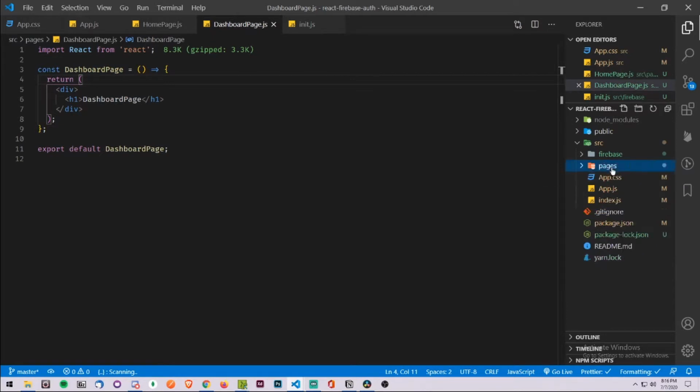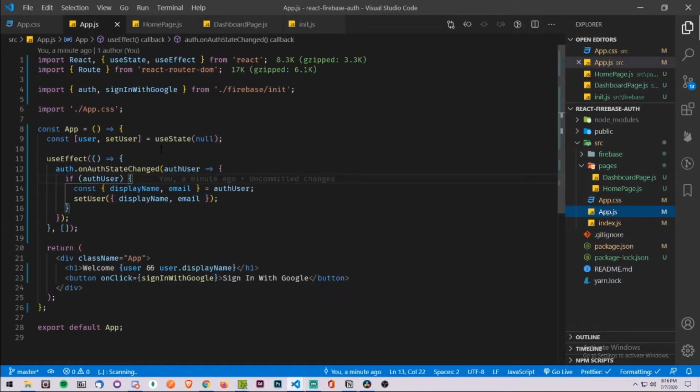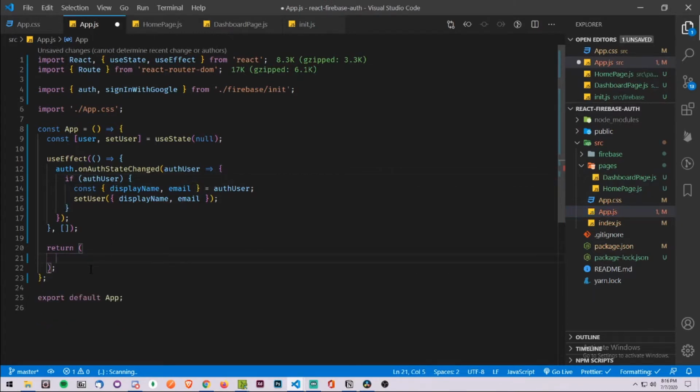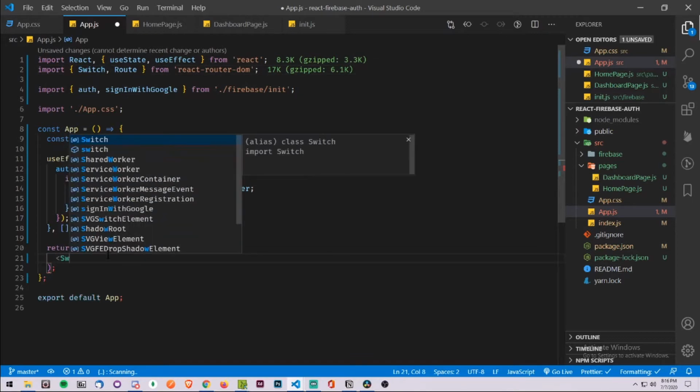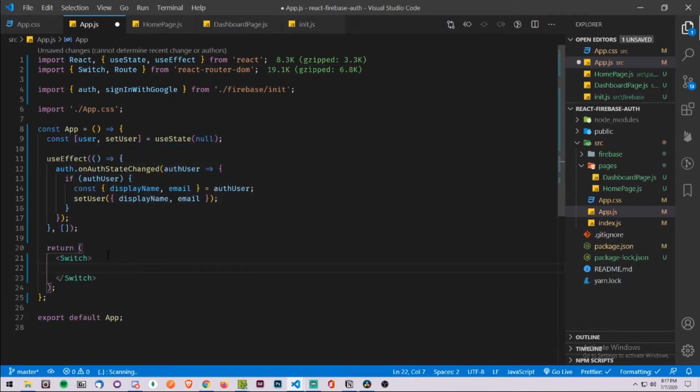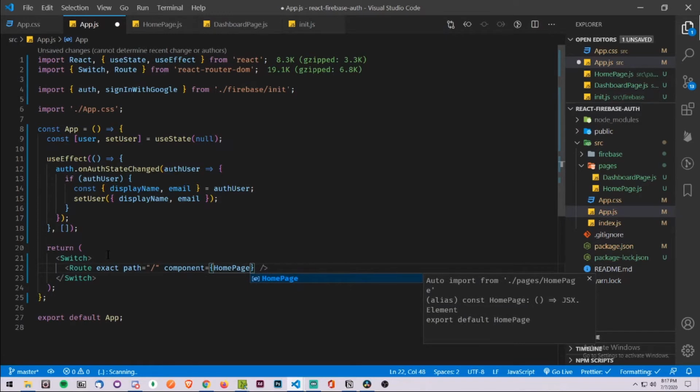Now, let's go back to our App.js file, and we're going to take this stuff out of here, and we're going to wrap this, so we can wrap it all in one element instead of using a fragment. We're also going to bring in Switch from react-router-dom. And we're going to wrap everything in a Switch. And we're going to create a Route here. And the Route is going to be exact, and the path is going to be slash. And the component that we're going to use is going to be HomePage.